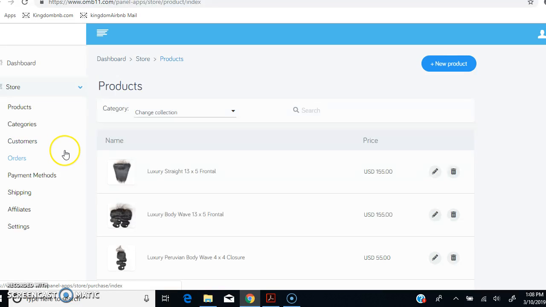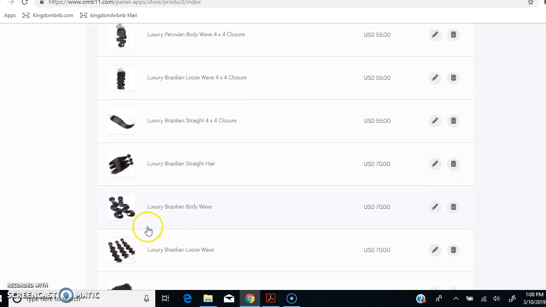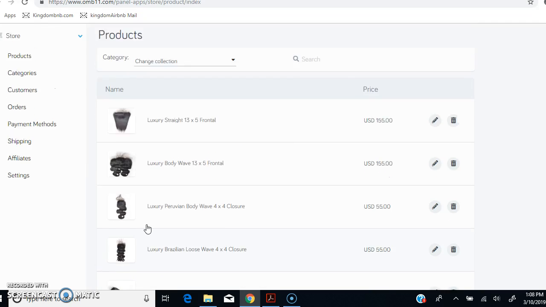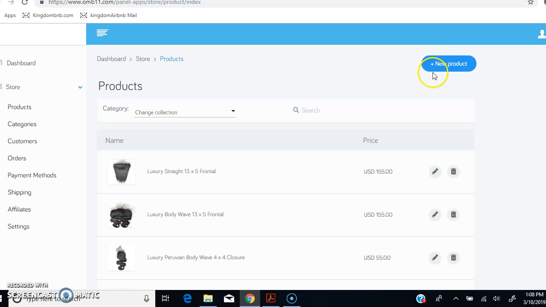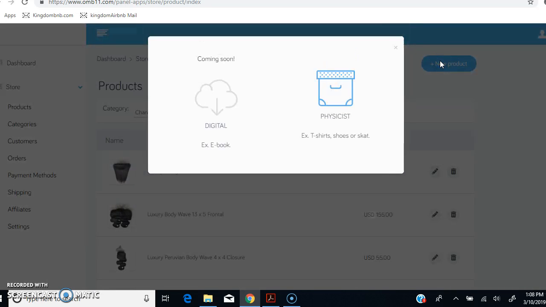Okay, so this is part two of the tutorial. In this section, I'm just going to go over how to add a new product to your store. Basically, you're going to come to the products page. Once you get to the products page, you're going to get the list of all of your products, like I mentioned before. You're going to go to where it says add new product.